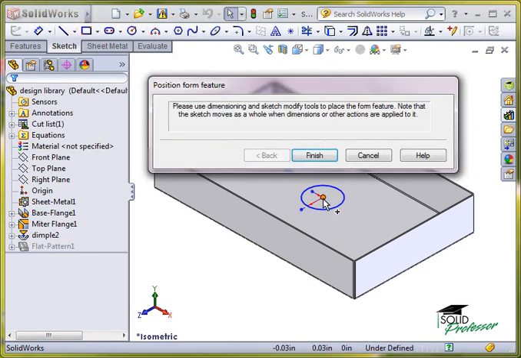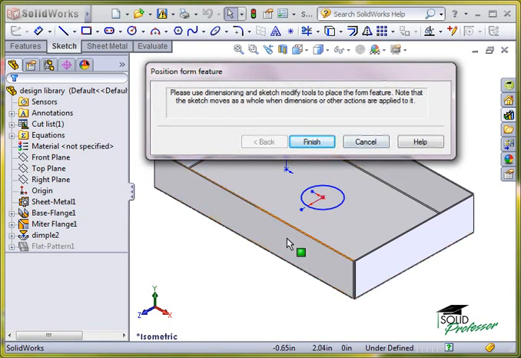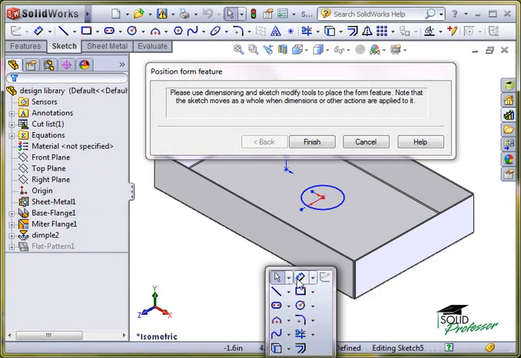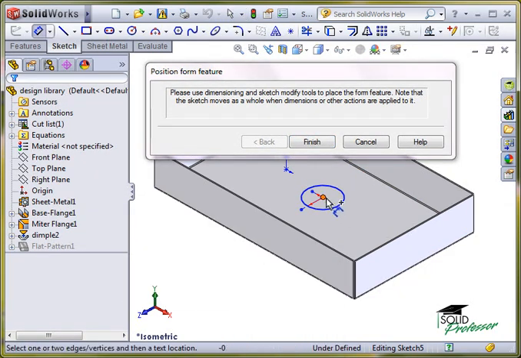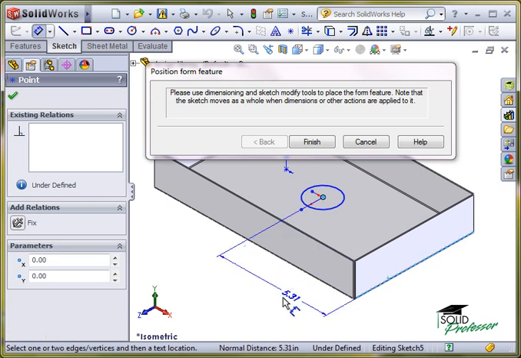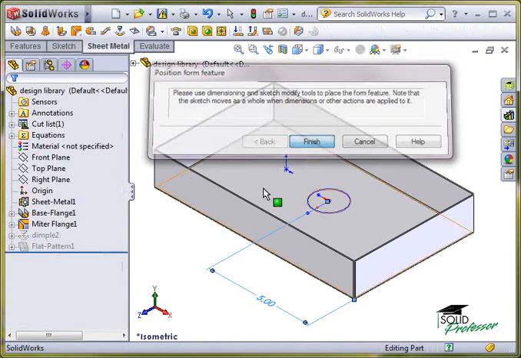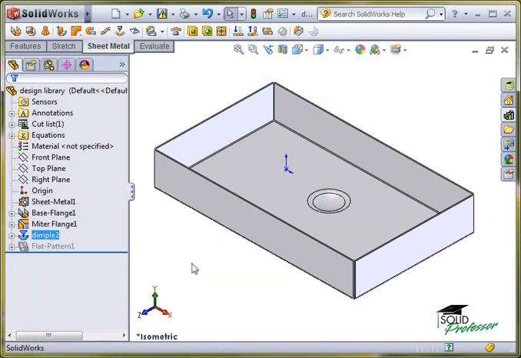As soon as I let go of the mouse button, I get a dialog that prompts me to locate the feature using sketch tools like dimensions and geometric relations. Once you've made your changes, click the Finish button. Now you can see I've added a dimple to the part, and the Feature Manager now shows the dimple feature.